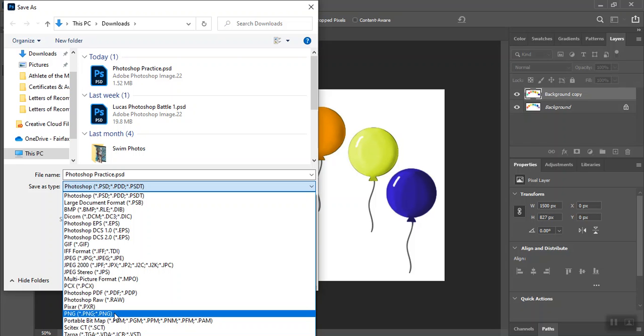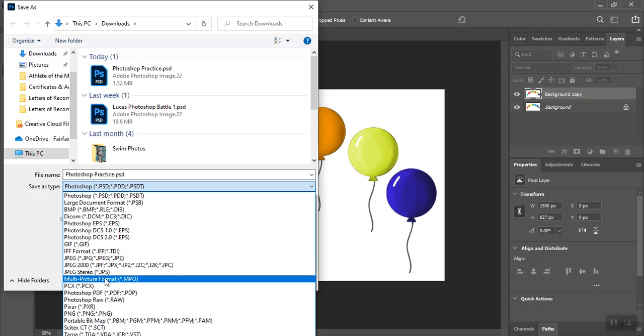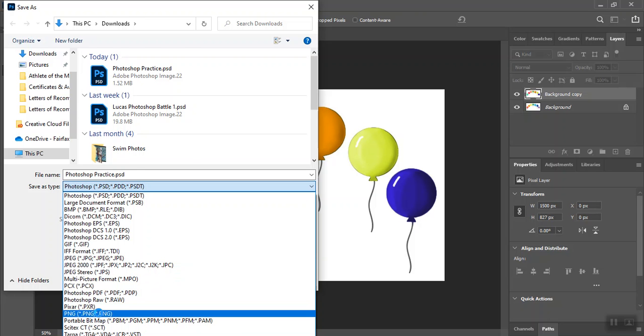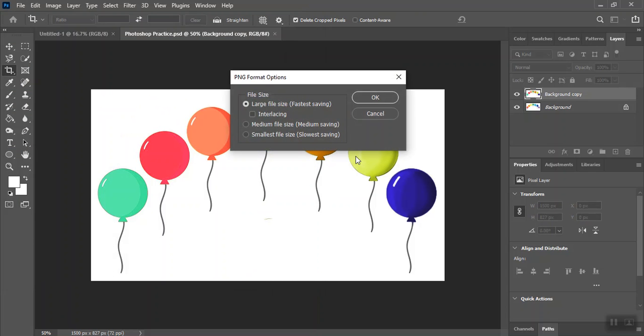PNG files are ideal when we have anything that's going to be transparent or when we use digital painting. JPEGs are ideal for when we are doing something that's just photographs. So since we did painting in here, we're going to do a PNG file to turn this in and hit save.